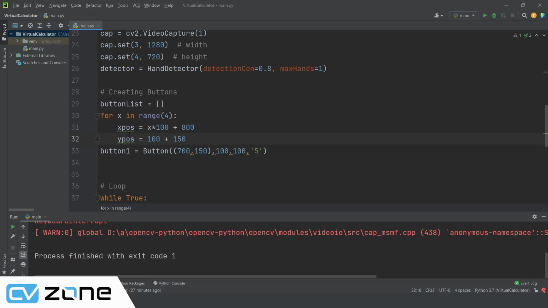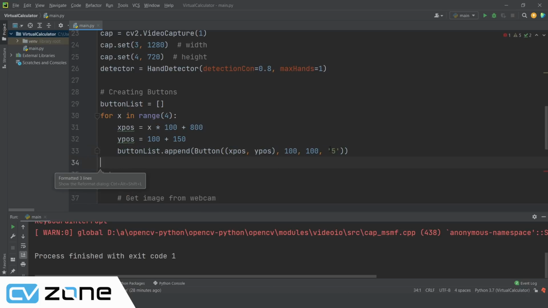So here we are going to replace this with x position and y position. And instead of putting it in button 1, we are going to say button list dot append. So we are going to append it to our list directly. We don't need to do anything else. There you go. So forget about the 5 value right now. All of them will have 5. We don't mind that.